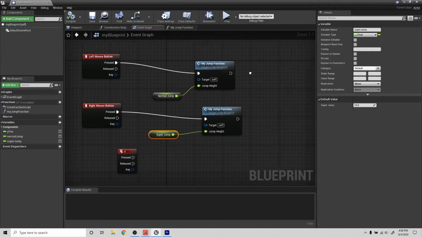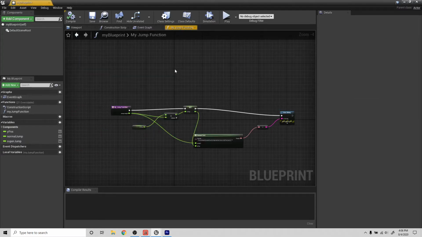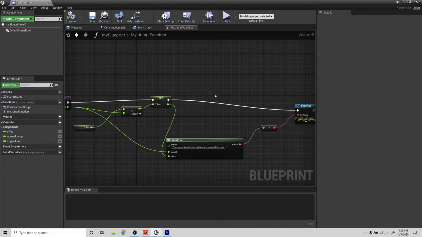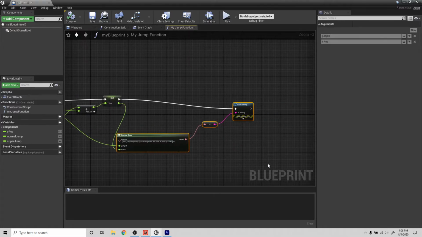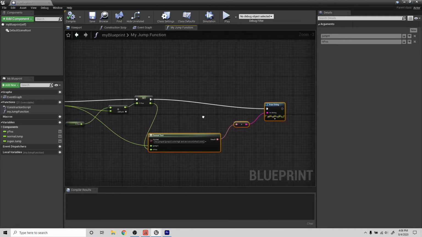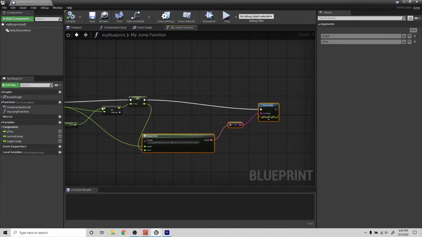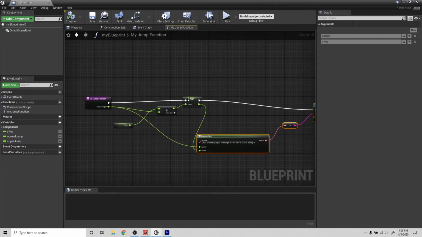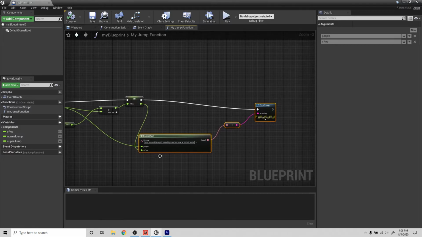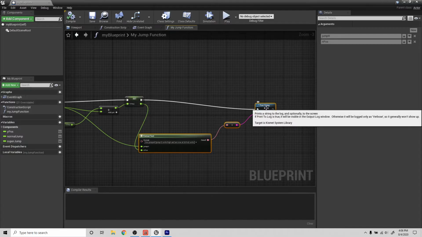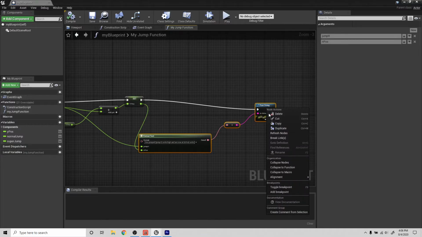So, like for example, this part right here is not really setting a jump. It's doing two different things. We're doing the jump function here, and then we are outputting or displaying the jump. So what we can do here is right click on it and collapse to function.